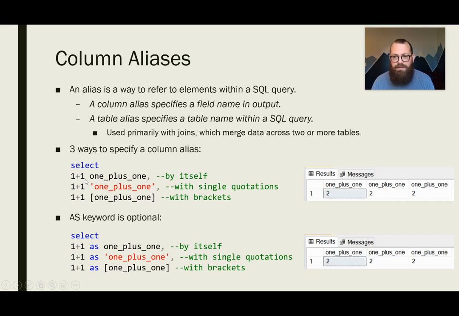And notice that there isn't a comma here, right? Because if you were to add a comma, that 1+1 would become an element in the select list and no longer a column alias. Then in the second example, we use single quotations. You'll notice that you have the same output for the field alias. And then in the third example, we use brackets, and that ultimately has the same effect for this particular field alias.